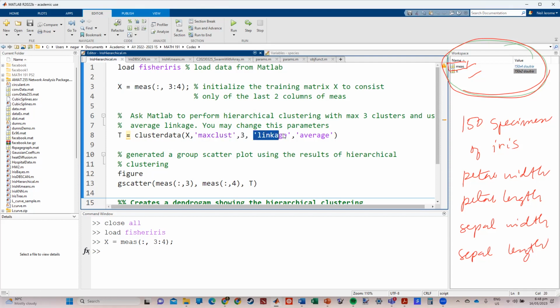And then linkage, this is telling MATLAB what type of distance to use whenever measuring distances between clusters. So the linkage should be determined by average. With average, you take the average of one cluster and the average of the other cluster, and the distance between the averages will be the distance between the clusters. And then you can run this line.